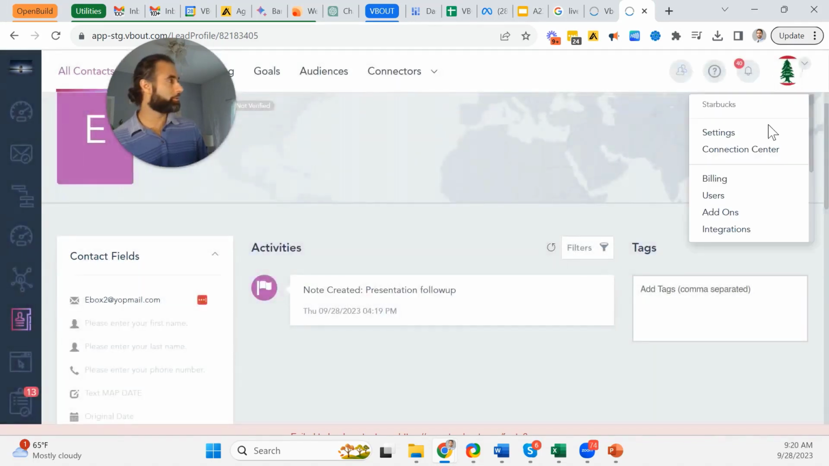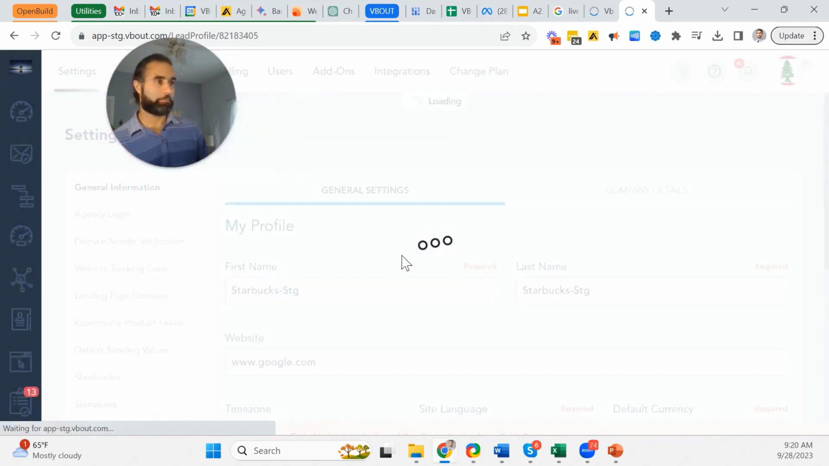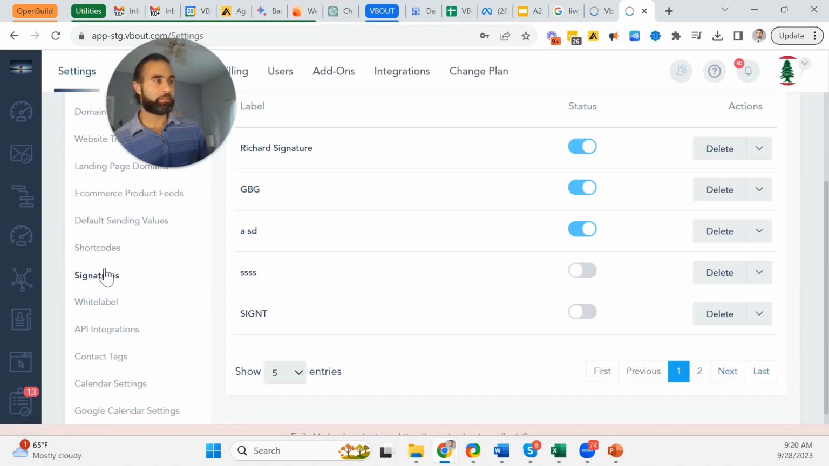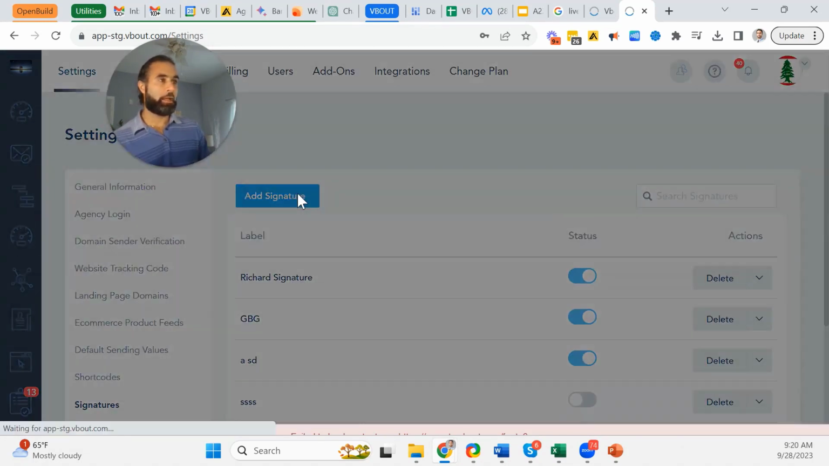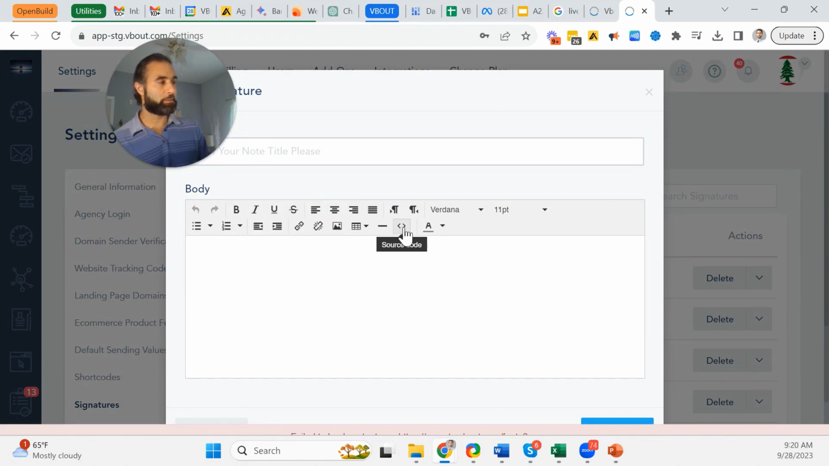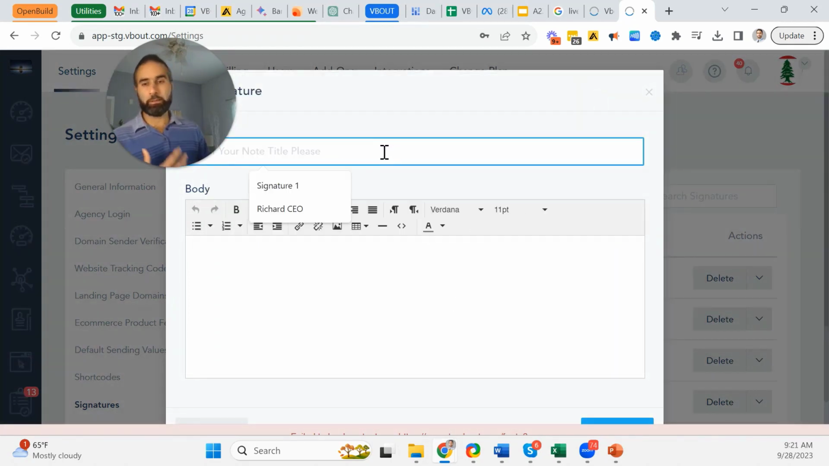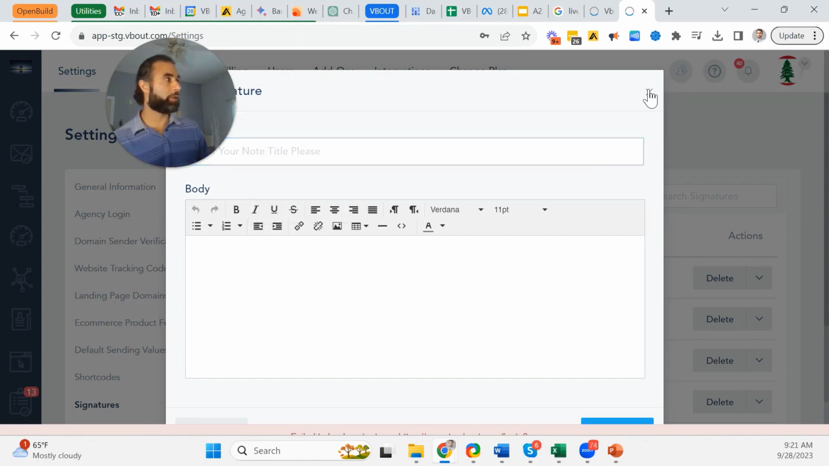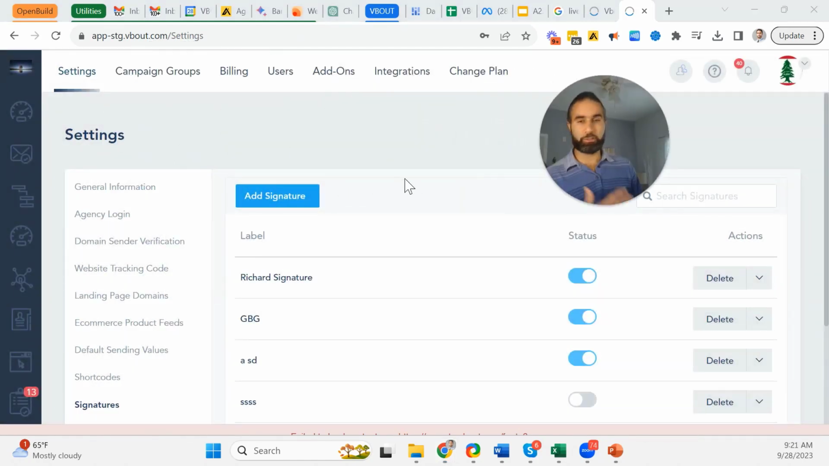To access your signatures, you can go to your settings. There will be a signatures option, and you can add as many signatures as you want. Obviously, it supports HTML, so you can copy paste it, give it a title, and immediately it will be shown on that drop down. So this is how you can add a signature to your signature pool.